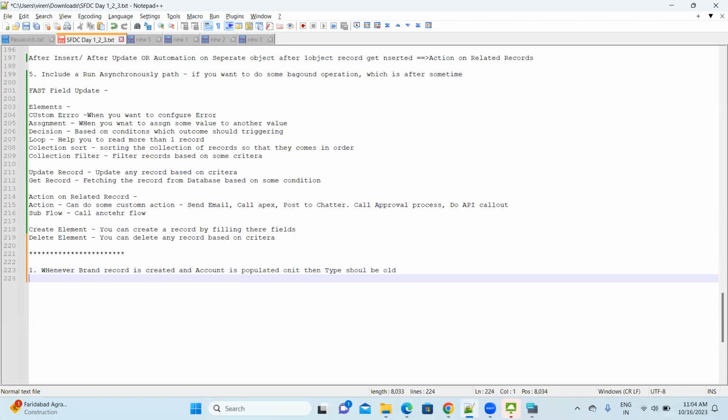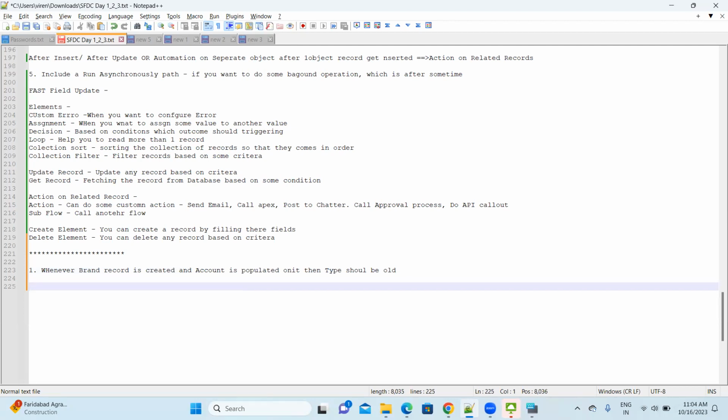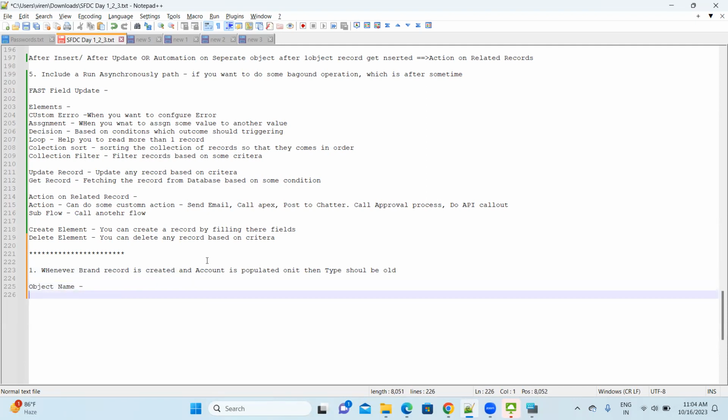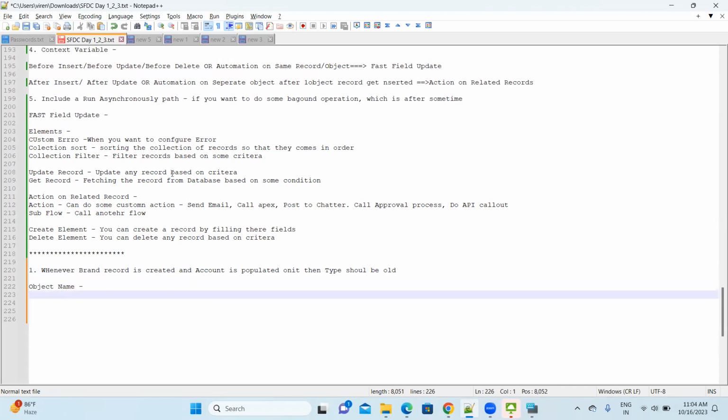So this is the requirement, guys. From this requirement, you have to understand and break it down. First, you have to understand the object name, the object on which you are going to write the trigger, or you can say flow.